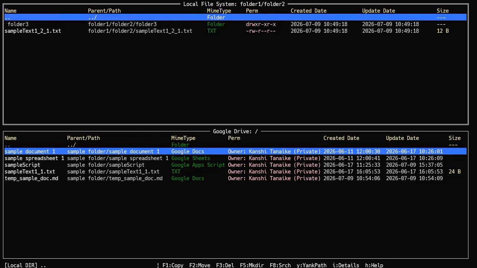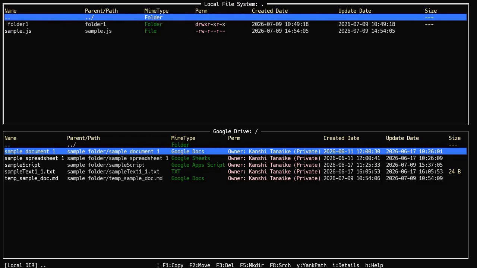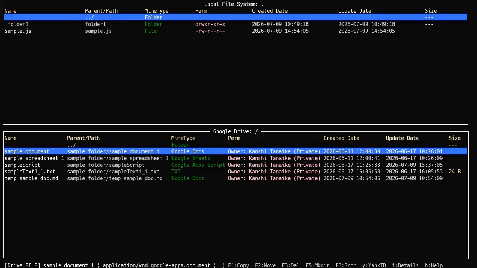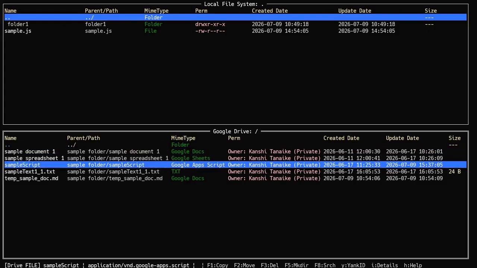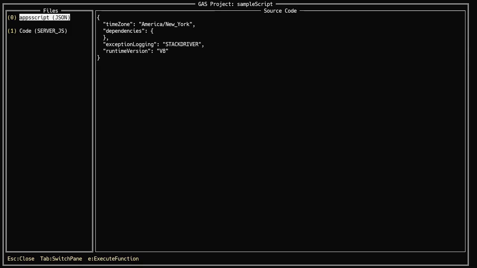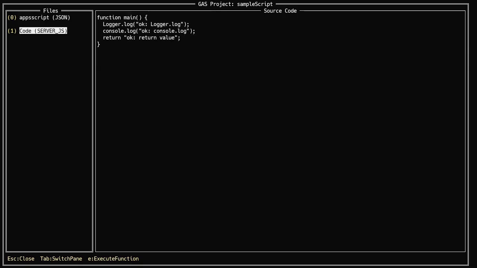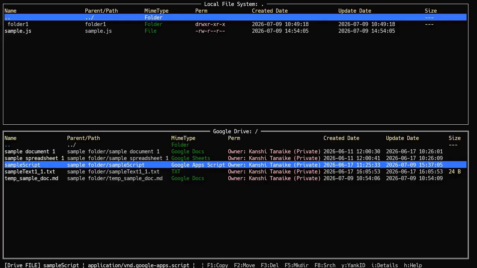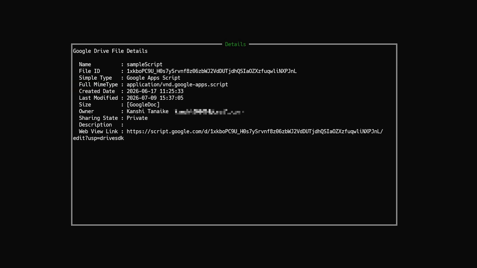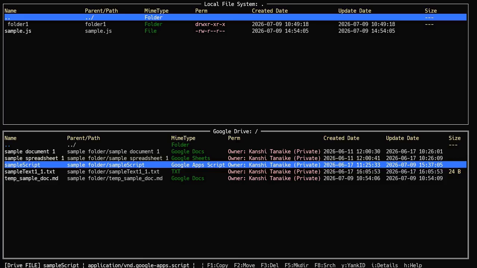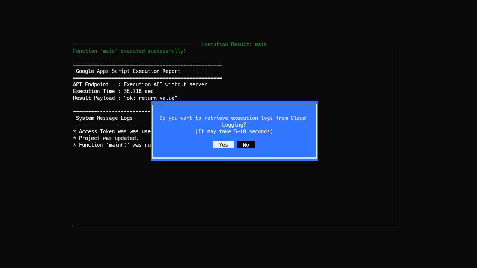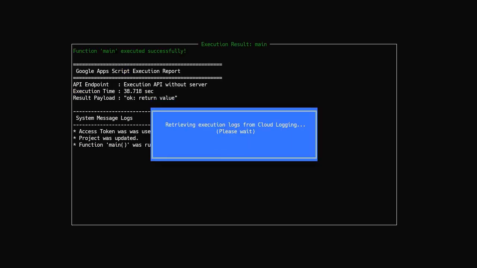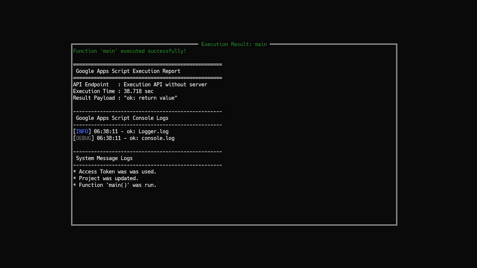Switching focus to Google Drive, we browse remote folders and locate AppScript files easily. Selecting the remote sample script, we press E to browse its code structure. With another press of the E key, we trigger its execution in the cloud via the ex1 method. Once complete, we can retrieve both the console logs and logger logs from cloud logging directly in our terminal interface, displaying the execution result of main.